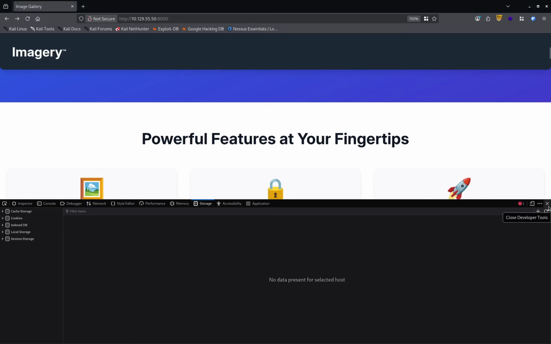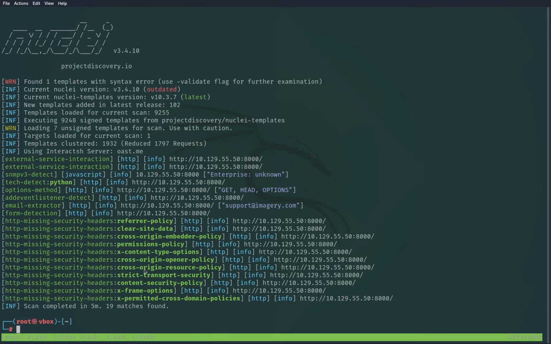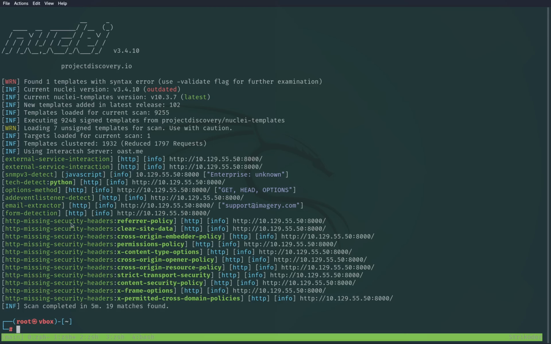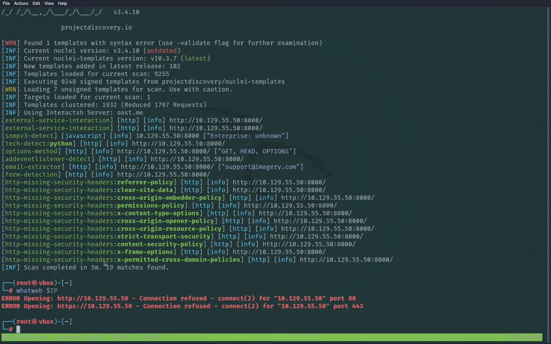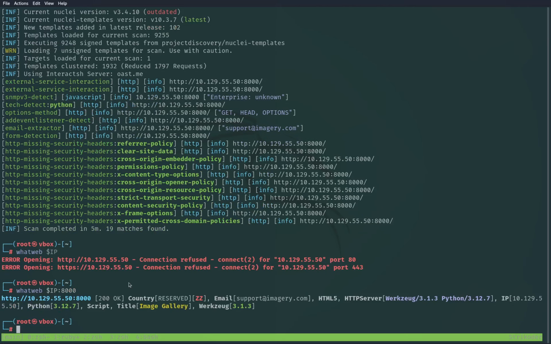What can we do as well? We can, I believe, run that with Nuclei. I'm not really sure. Let me check over here. So we have text detected Python. So that's good since our weaponizer didn't detect that. What web maybe? 8000. So we see Werkzeug, yep, the same thing that Nmap showed us, which is a Python.